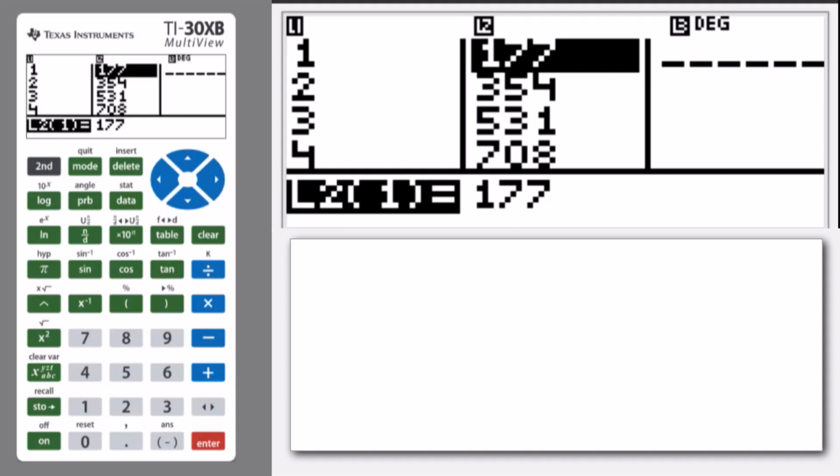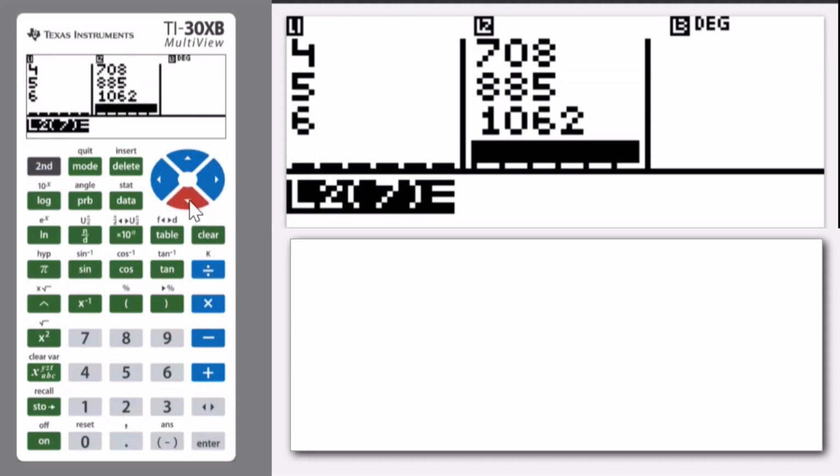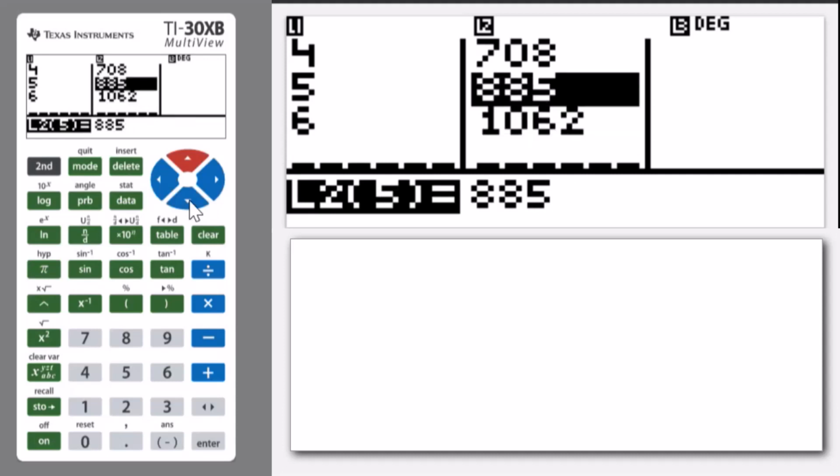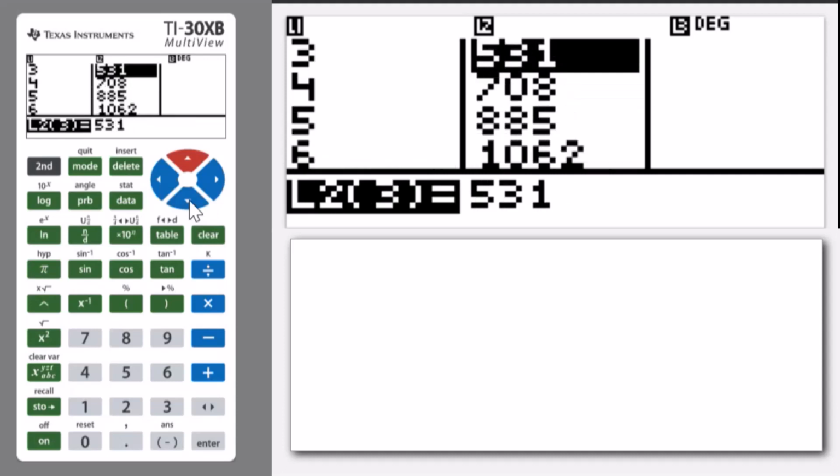And what we can see is that after 1 year, we've earned $177 in interest. After 2 years, we now have earned double that, $354. And after 3 years, we've earned 3 times 177, which is $531. Once again, if we want to see how much interest we've earned after 6 years, we can skip down by using the second and the down button. And we can see that after 6 years, we earn a total of $1,062. You can also scroll through your list with the up and down arrows.